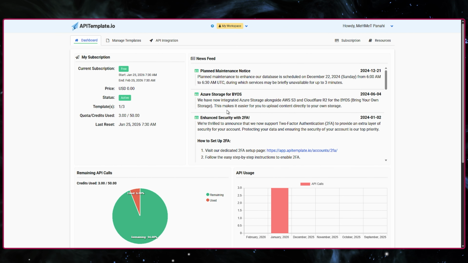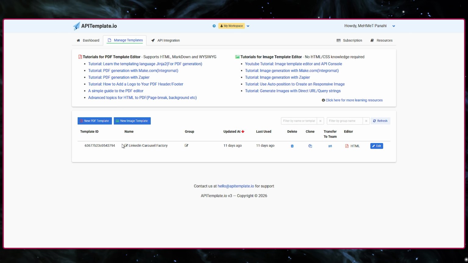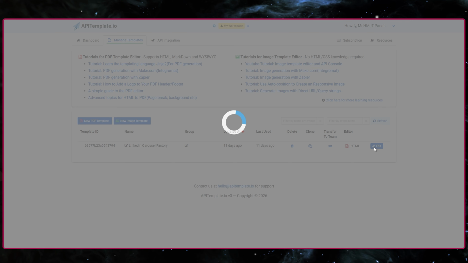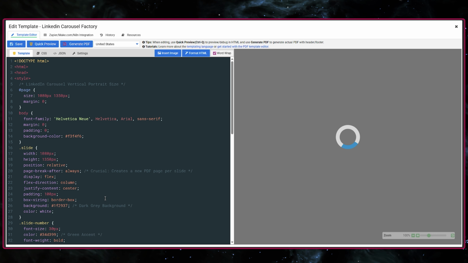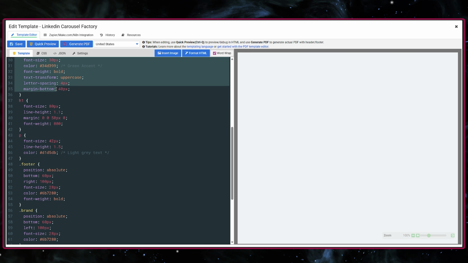The API template.io is completely free to start. Just sign up and create a custom HTML template. This is the same template we'll select within our n8n nodes, and I'll be sure to share the HTML code with you to use it for your template.